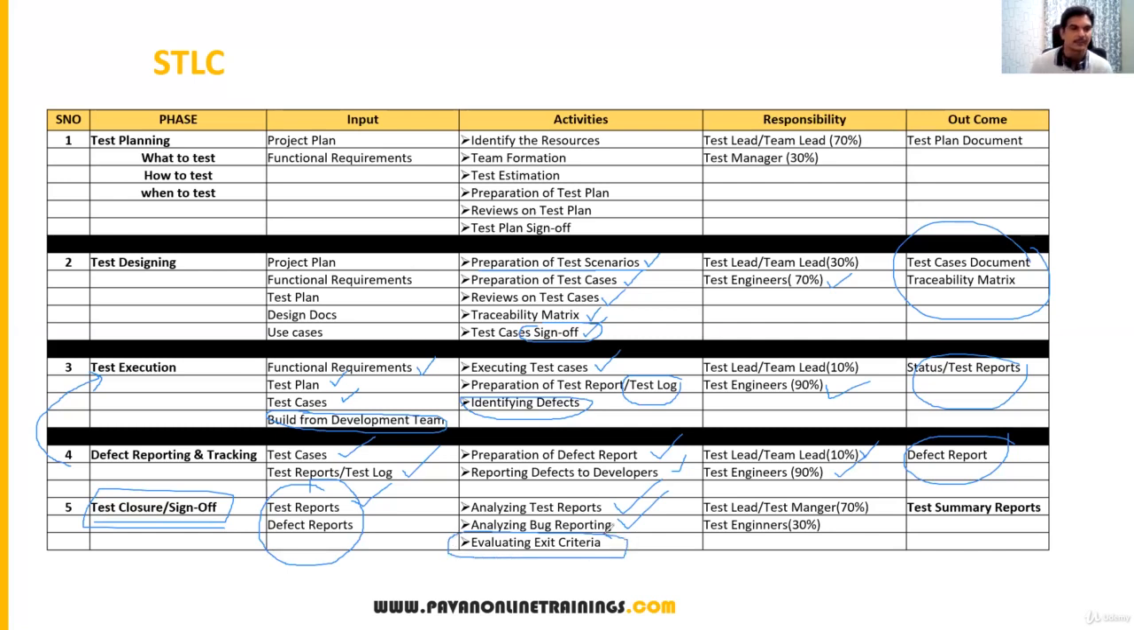This is another important thing. On what basis do we exit from the testing? That criteria will also be defined in the test plan itself. So normally what is the criteria? Let us say you have P1, P2 and P3 bugs. P1 means very high critical bugs. P2 means major bugs. P3 means minor bugs.